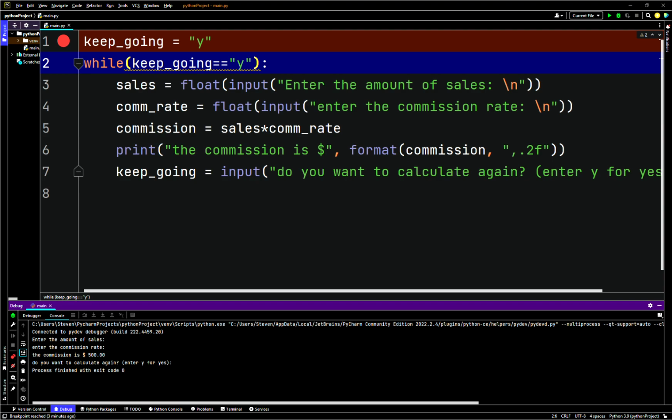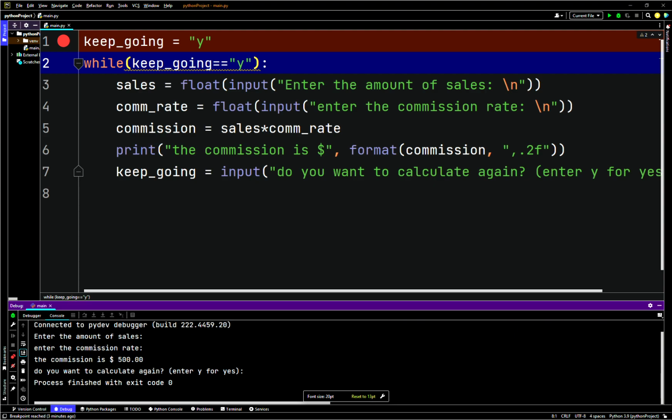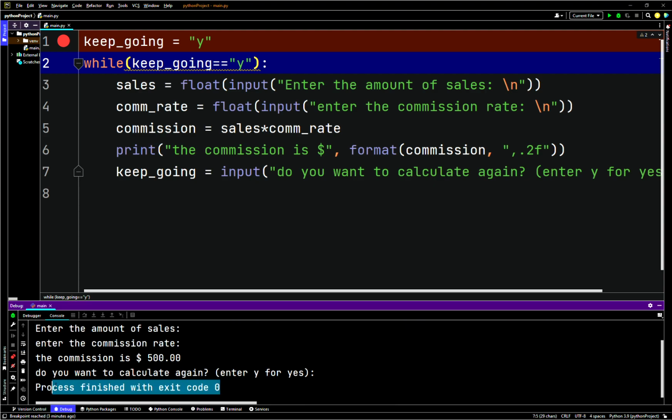Here we go. So the code finished. We can see the debug process stopped. The stop button doesn't highlight anymore. And we can see here that the process finished with an exit code 0, which means that there is no error. The program ended peacefully, basically. That's what it's saying. So there you go. You're doing loops now, so now we'll just go on to the next code.